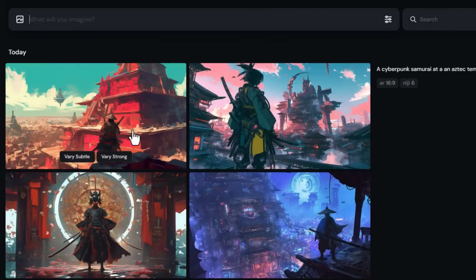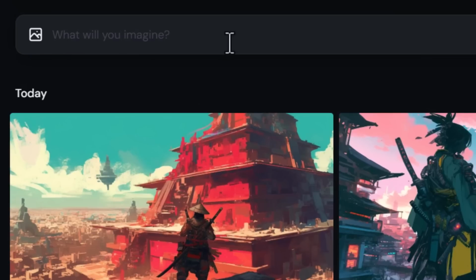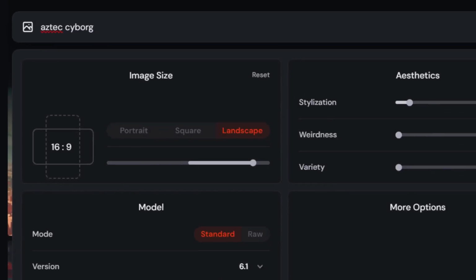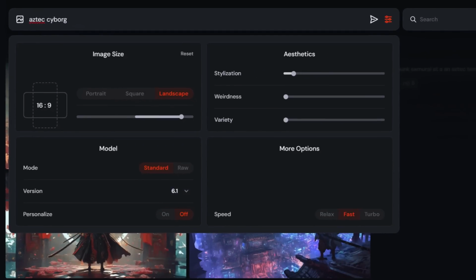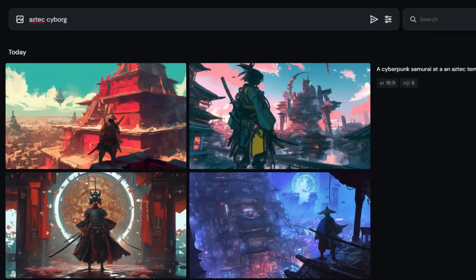But what's really cool is if I decide to type in another prompt again, such as something random like an Aztec cyborg, if I come down to my settings, it's still on version 6.1. So I just want to demonstrate that sometimes when you're doing once-off images using a particular model or a particular setting, prompting for it can actually be better than constantly going in and changing those settings, because it will remember those settings for your next prompt. So for once-offs, I recommend using parameters.